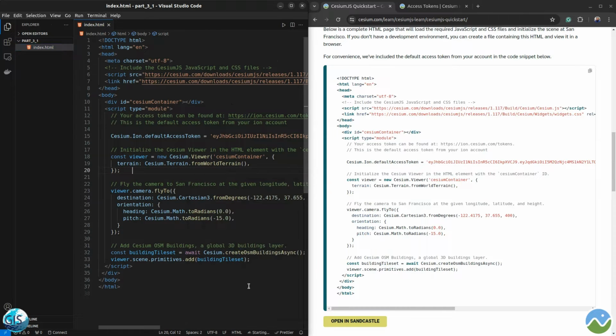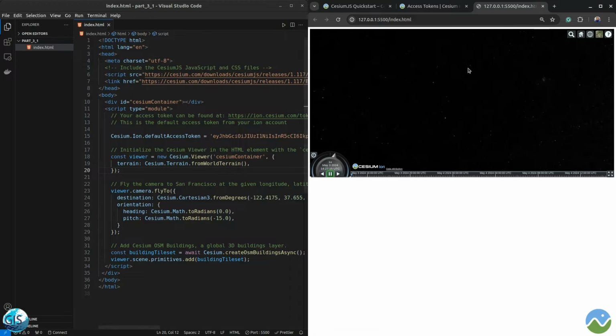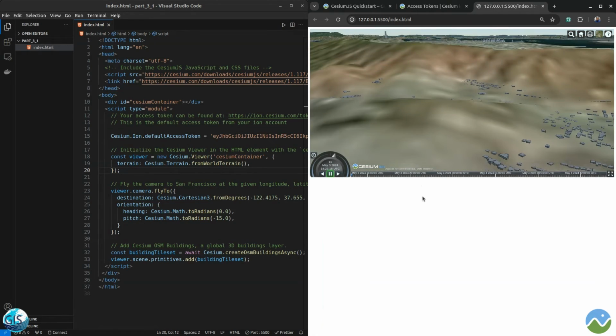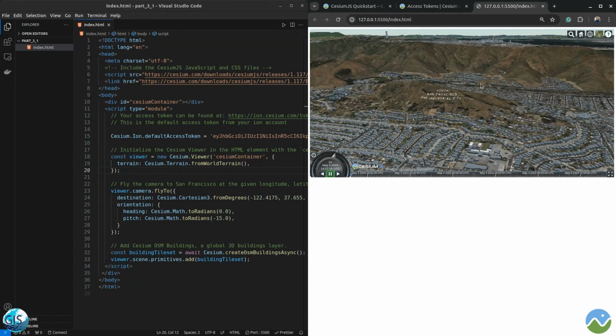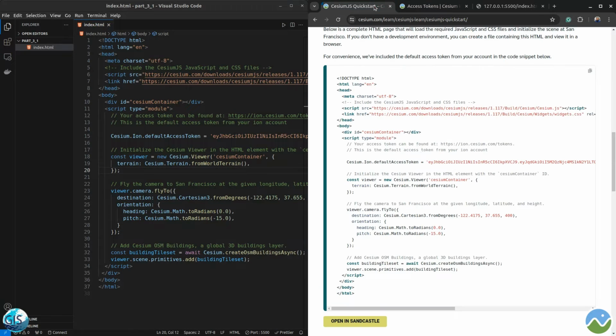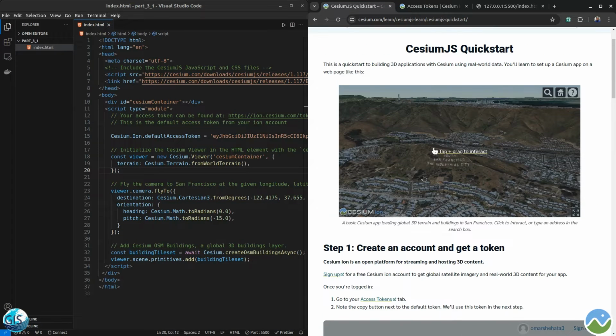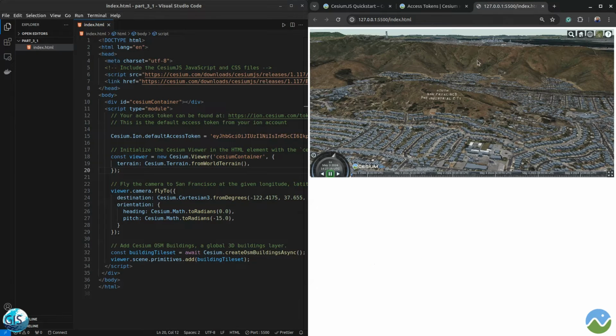Just right click on it and open with Live Server. There you go. Yes, we can see exactly the first thing that we have here in the first part of the CesiumJS Quick Start. So you can see that.